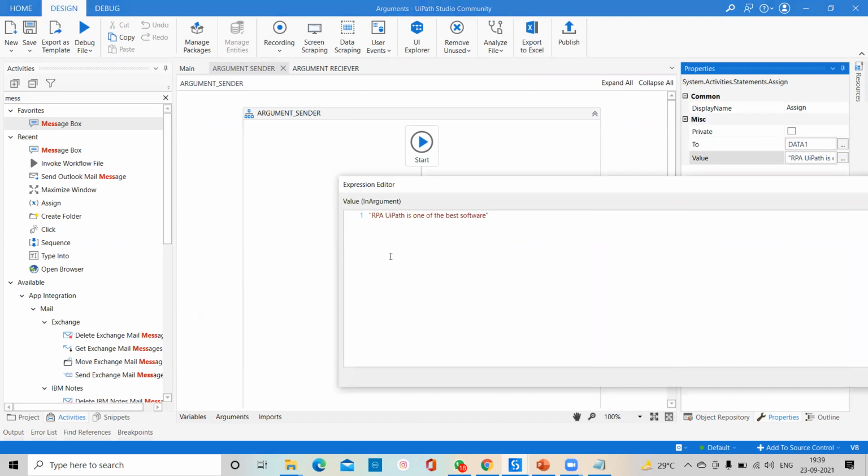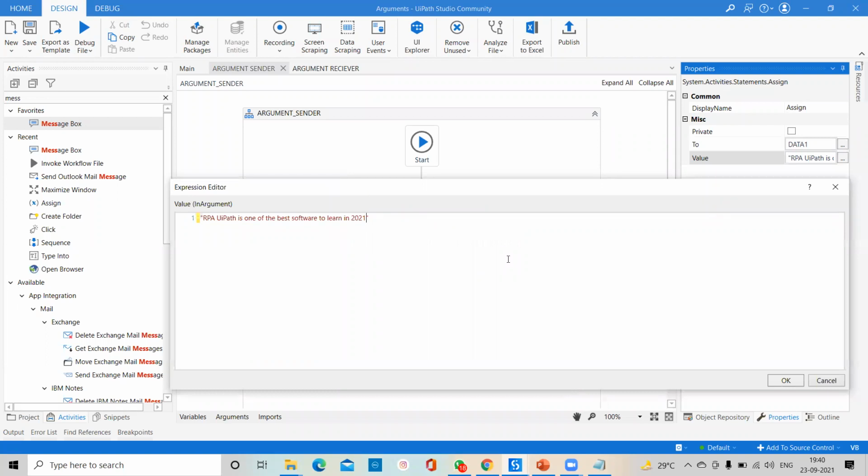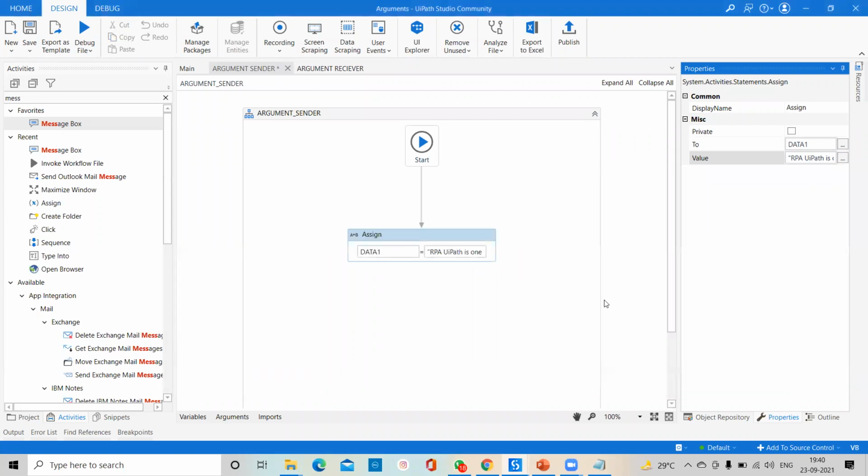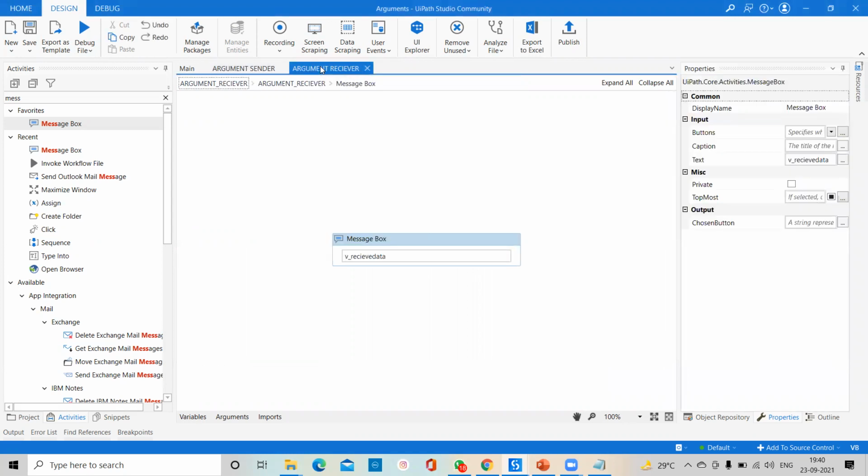Instead of passing this RPA path, I can pass "RPA path is one of the best software to learn in 2021." We have changed the sentence, and then we'll check whether we are getting the data or not. This is the best example for understanding arguments, what an argument is and how we can pass the data.